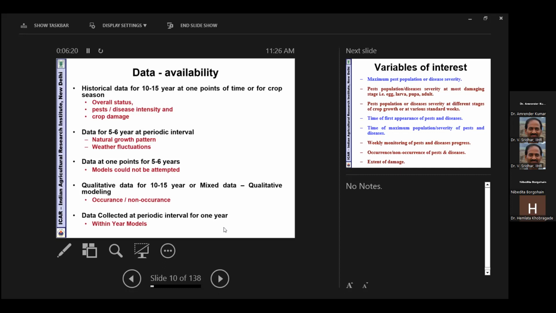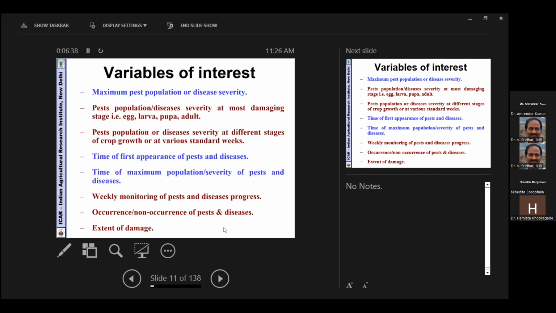If you have 10 to 15 years of data, we can develop a model very easily and effectively, and the performance of that model is very good. But if it is for one point of time for 5 to 6 years, we could not develop it. We should not attempt this model development. Then another is the qualitative data. If it is available here, we can utilize it.